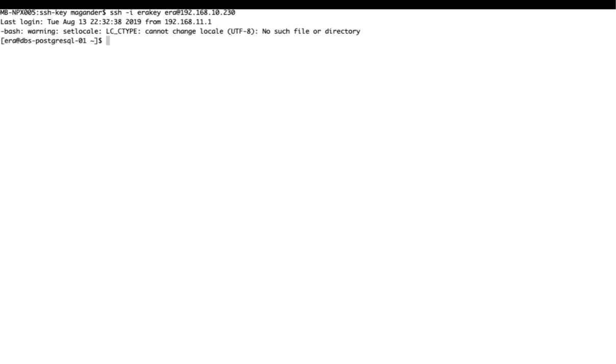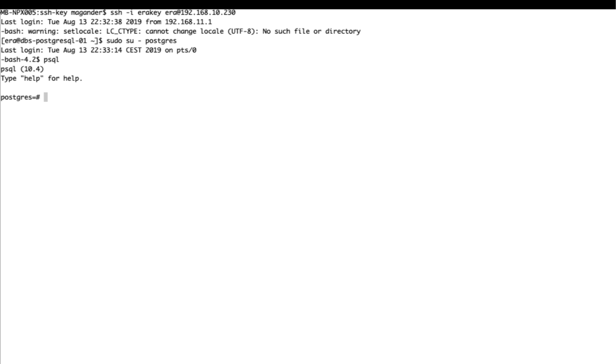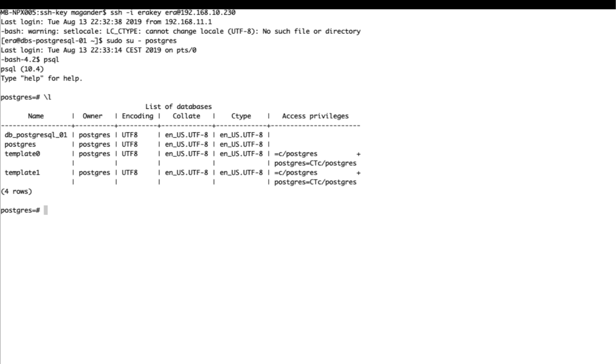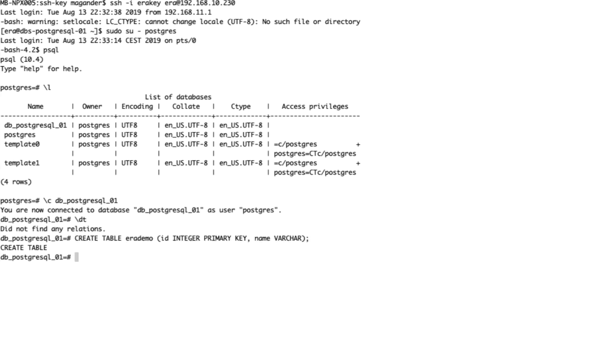The final verification step will be to access the database server using SSH and connect to the IP included in the notification email as well as in the Era UI. I'll use the private key corresponding to the public key provided during the provisioning. After successfully logging in, I'll switch to the postgres user and access the databases using psql. I'll list the databases and switch to the db_postgresql_01 database created per our provisioning request. There are no tables in the current database, so I'll create a table called era_demo, and now it shows up when I list available tables.